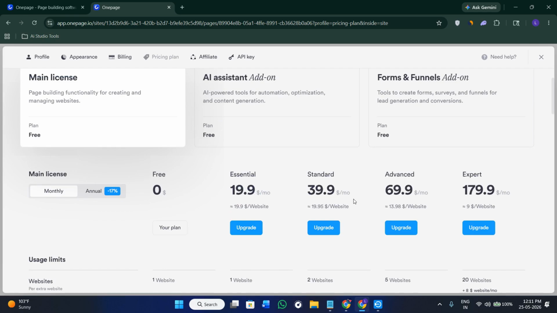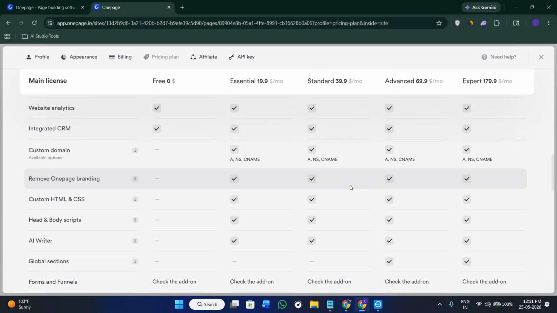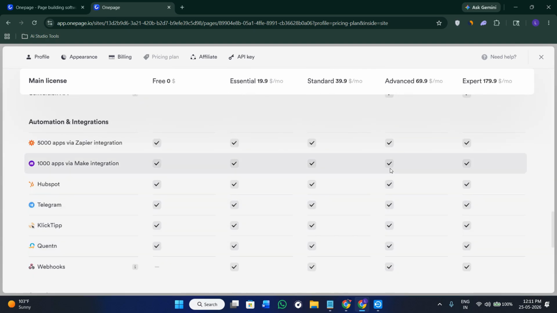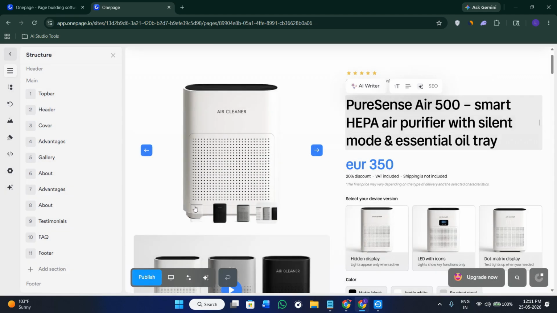They have their standard plan, which is going to cost you $40 per month. The advanced plan is going to cost you $70 per month, and the expert plan is going to cost you $180 per month. All the benefits that you are going to get with each plan are mentioned over here at the bottom. So if you are interested, you can definitely go ahead and subscribe to a paid plan.